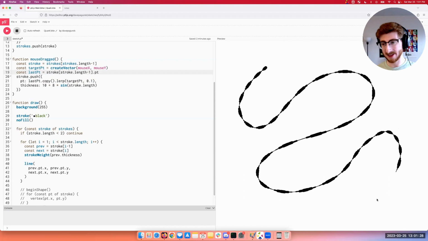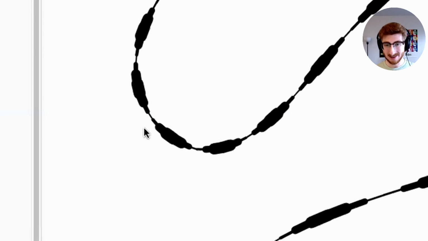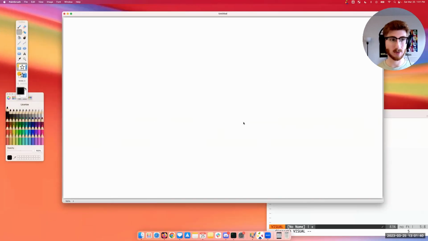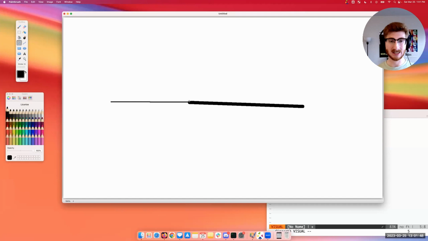So now we have varying thickness, but we have a bit of a problem, which is we've got very obvious edges between the different stroke segments. And that's because the way that we're drawing the lines, we're just having multiple straight lines, and then we're just changing the stroke thickness suddenly. So there's not a smooth transition. The different line ends just butt up against each other.